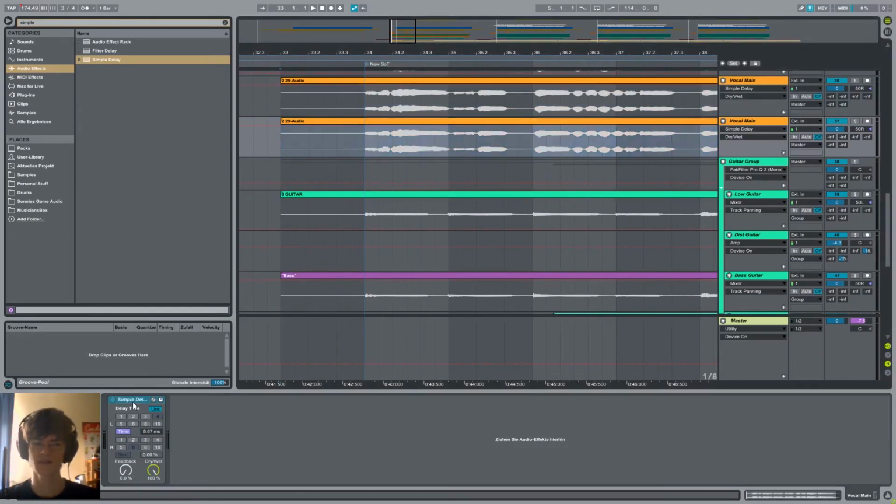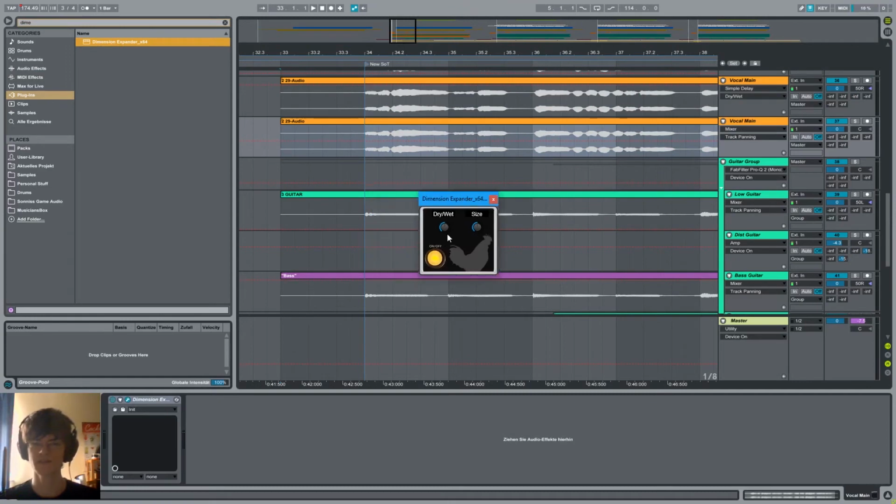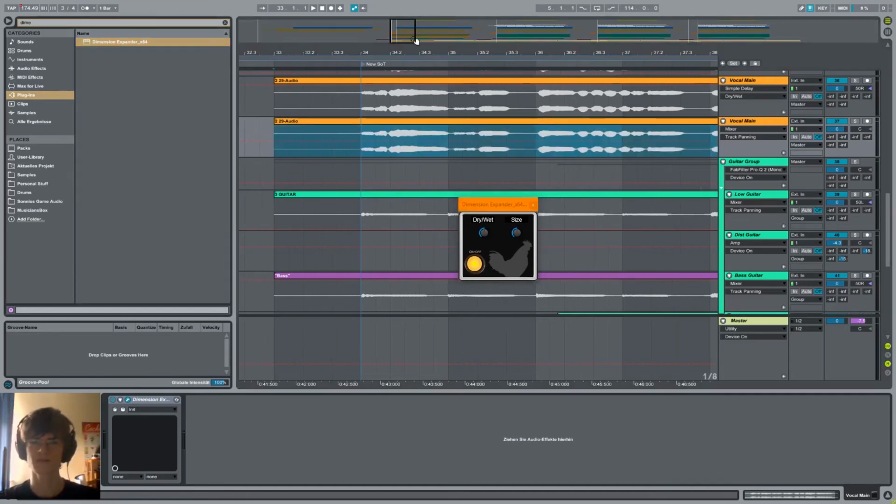For example, if we have the original file here, I'm going to take the Dimension Expander from Xfer Audio. And this is not really a substitute for a double take, but it's a great way to create some artificial stereo information. And if we put this on in stereo, it's gonna sound like this. So it's pretty similar to a delay or reverb rather. Not exactly the same, but I'm gonna show you the difference in a second.